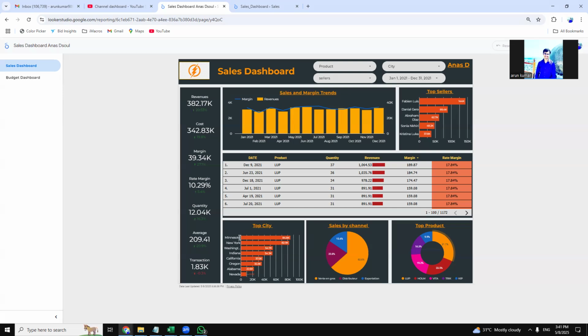Here we have Minnesota, New York, Washington, then all of these. This is sales by channel, and then this one is our top product. This is a pie chart, which is reflecting the top product. So this is all about the sales dashboard.